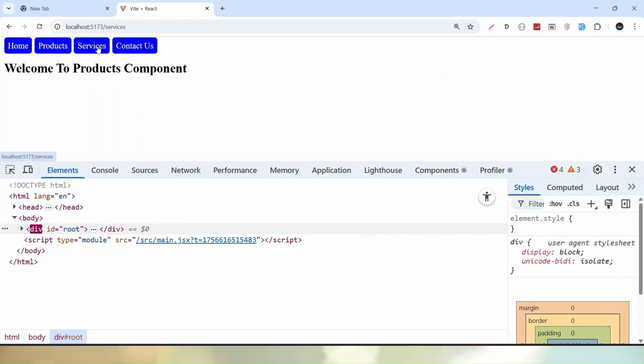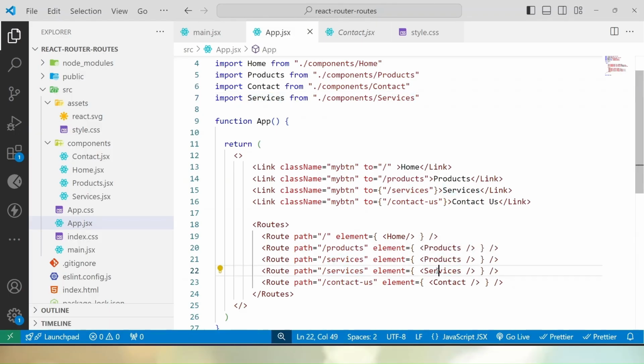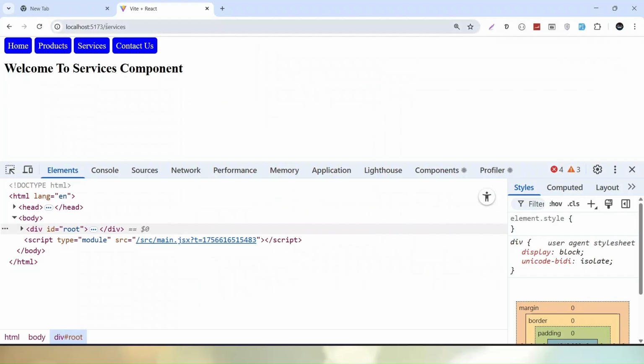Welcome to contact component. And I think that for services, we are calling the products component. Okay, actually here we have two routes. So let's copy. Services, and now we can see for the services path, here we have the services component, products component, and home component. So successfully, this is the first part of this video topic, where we saw how to configure the basic routes inside a React application using React Router DOM.